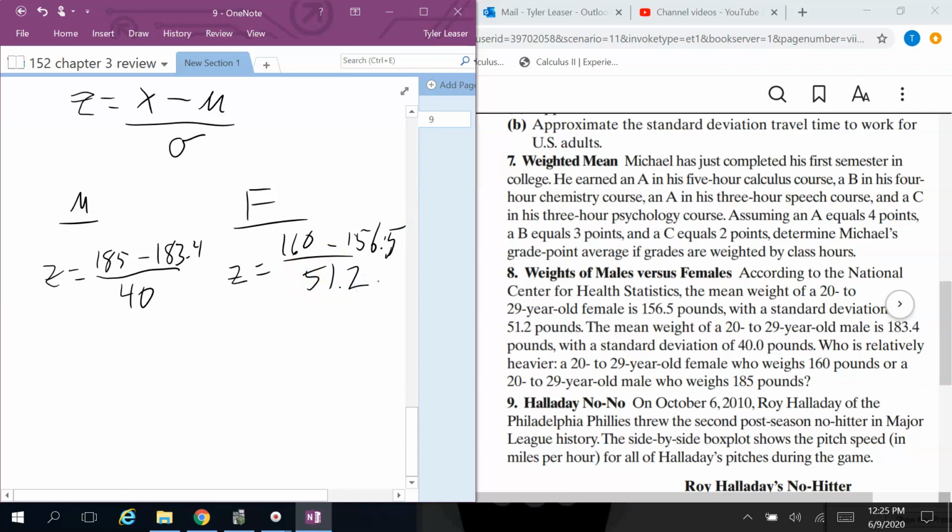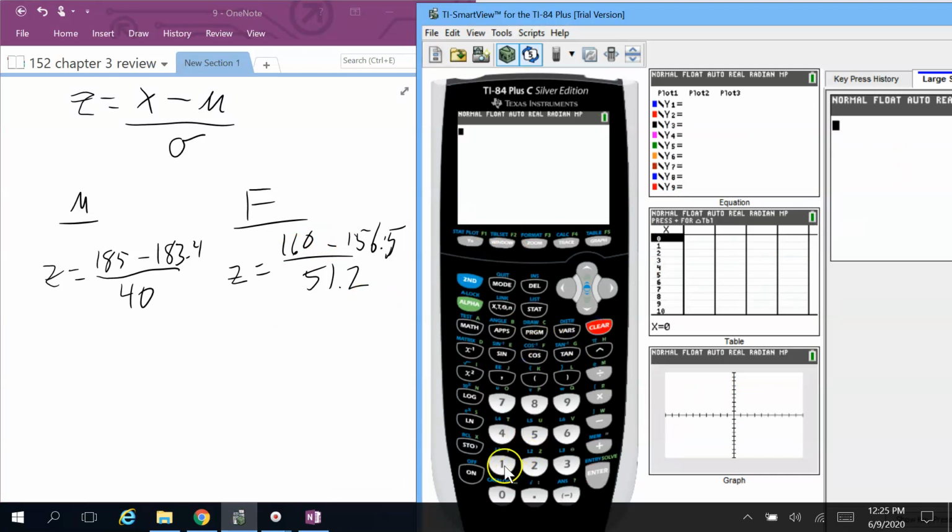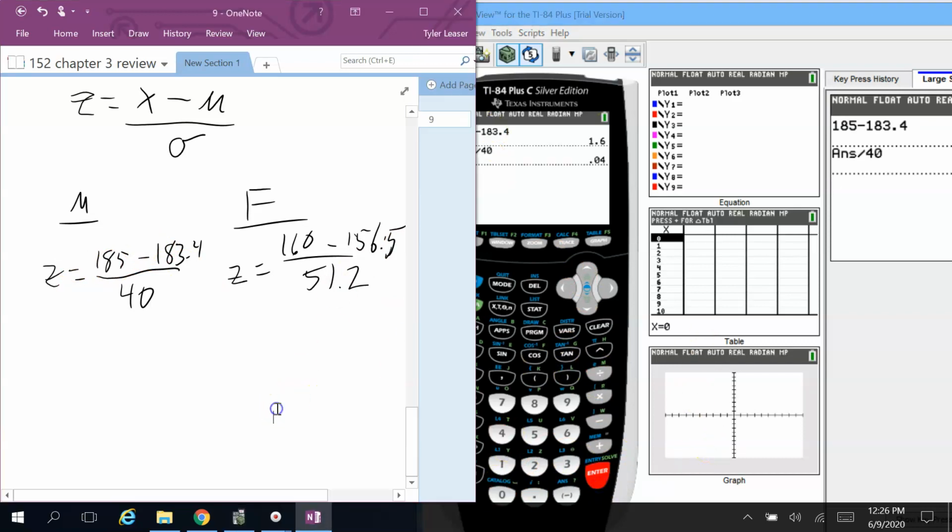All right, so just be careful in the calculator. I'll pull up mine again. So usually what I would do here is just do the top part, so 185 minus 183.4. Go ahead and hit enter. And then that's the numerator, that previous answer divided by the denominator 40. So it looks like this male has a z-score of 0.04.